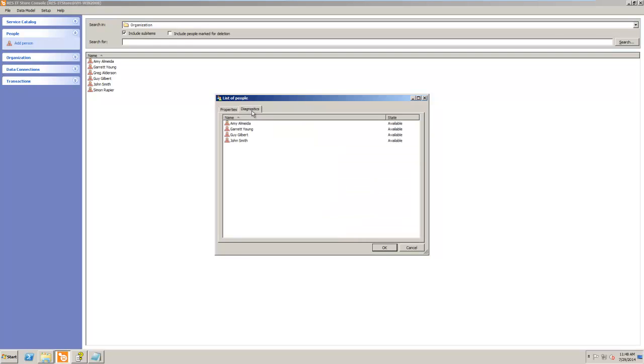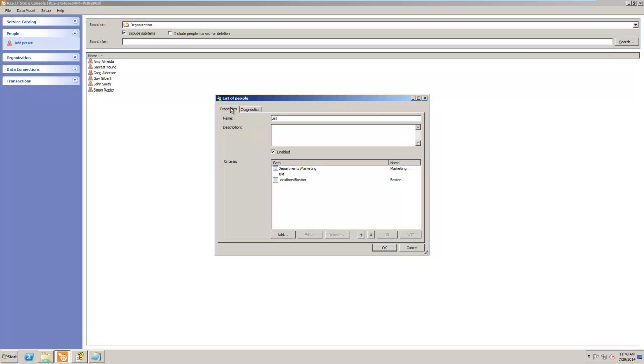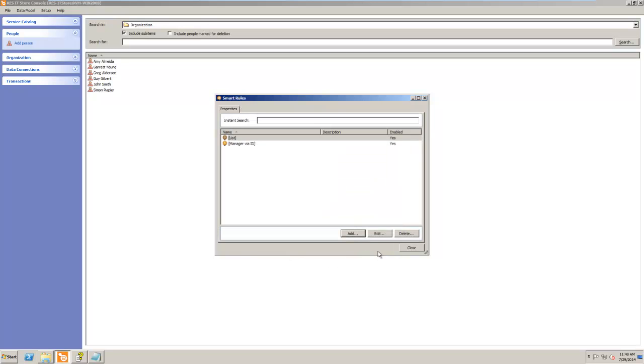Click the Diagnostics tab. This tab gives a preview of the people in your RES environment that match the rule. Click OK to save the Smart Rule. This opens the Smart Rules window again. Click Close.